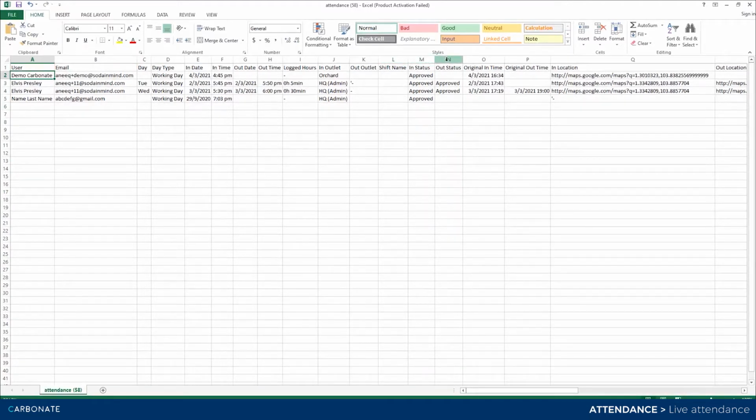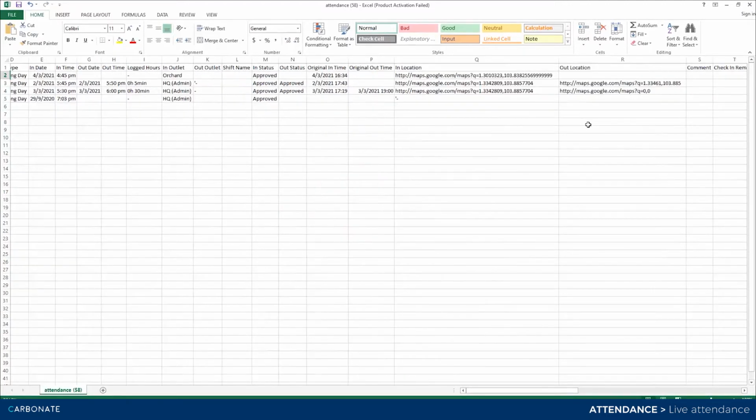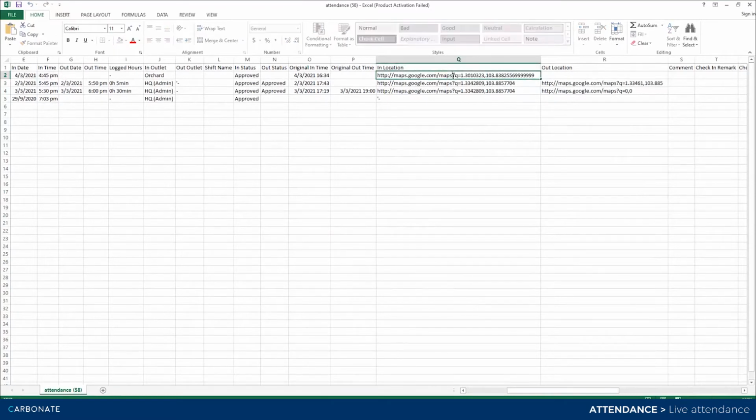Then in status, out status, original in time, original out time. Remember, you can change the time of attendance. So the original will be recorded over here, and this is where the amended will be appearing. If you want to jump straight to the location where this employee was at the time of check-in and check-out, provided he was allowed to check in and check out from any location, you tap on this and the system will take you to the location on your browser.